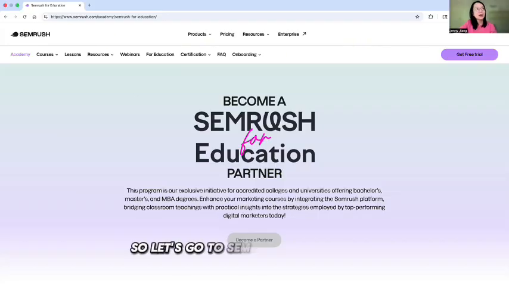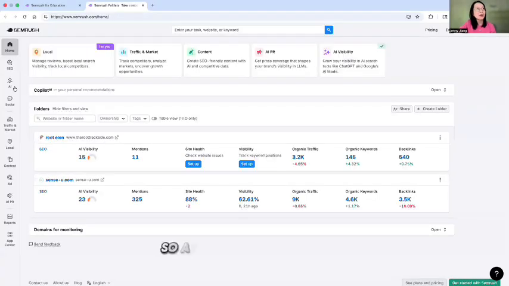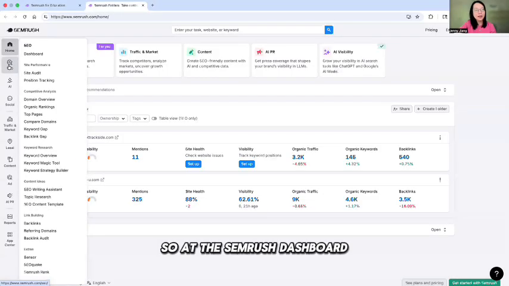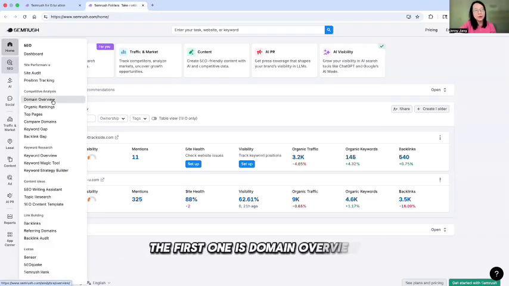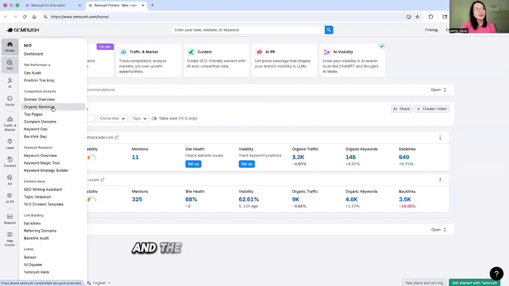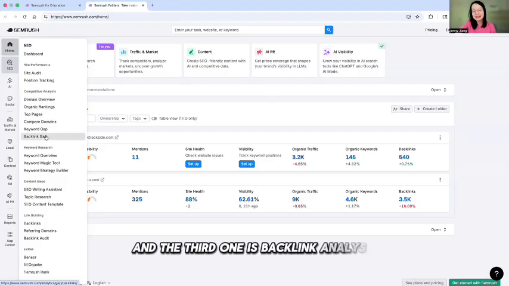So let's go to SEMrush, click the logo, go to the SEMrush dashboard. At the SEMrush dashboard, if you click SEO, then we're going to only use three areas. The first one is domain overview. Second one is organic rankings. And the third one is backlink analysis.